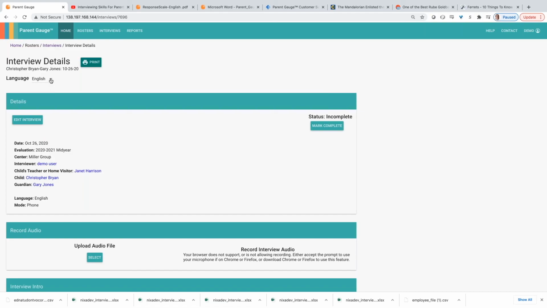Now, immediately under that, we have language options. So Parent Gauge can be translated from English by default into Spanish, French, and Arabic. So what that means, and I'll show you this on another page, this is going to be all of the natural language prompting, the questions, the question choices. The only thing it won't translate is anything you've typed into the open-ended question boxes. Whatever language you're typing into that, it'll stick that way. But we do have the option to translate on the fly on every page between English, Spanish, French, and Arabic.